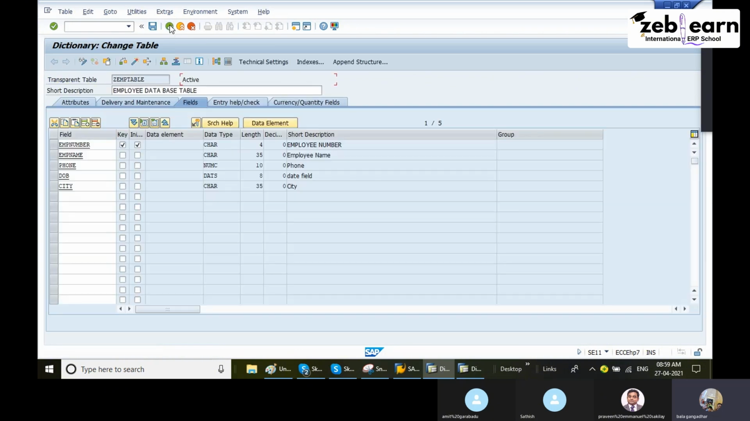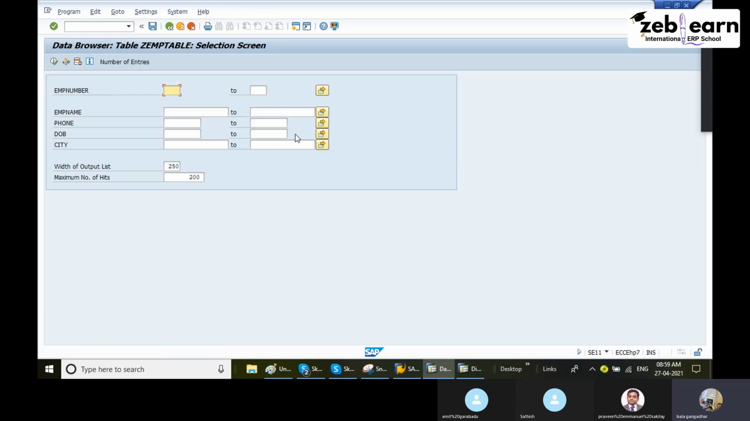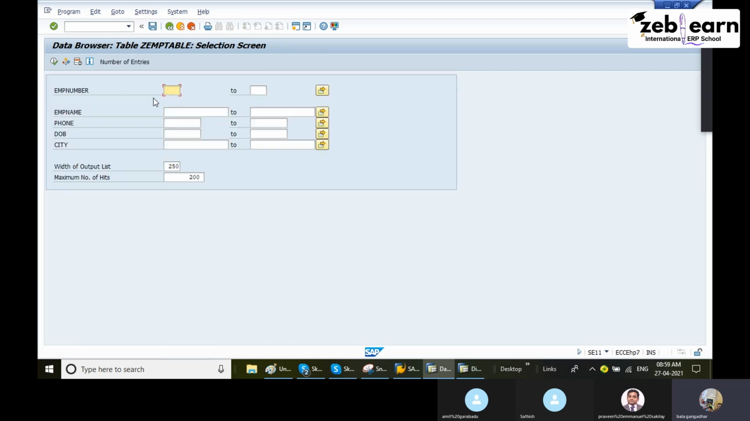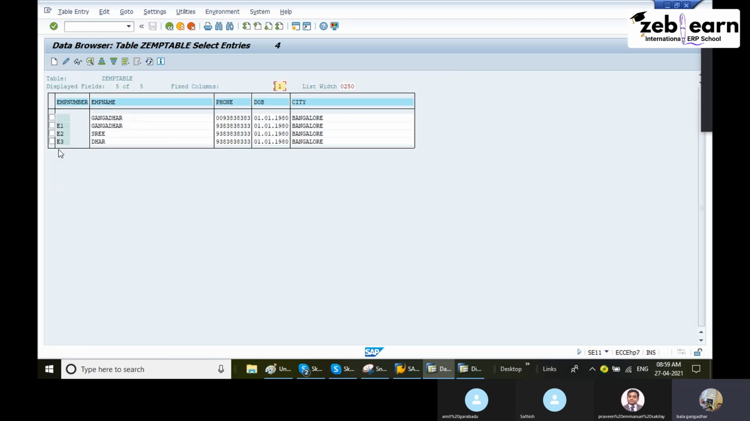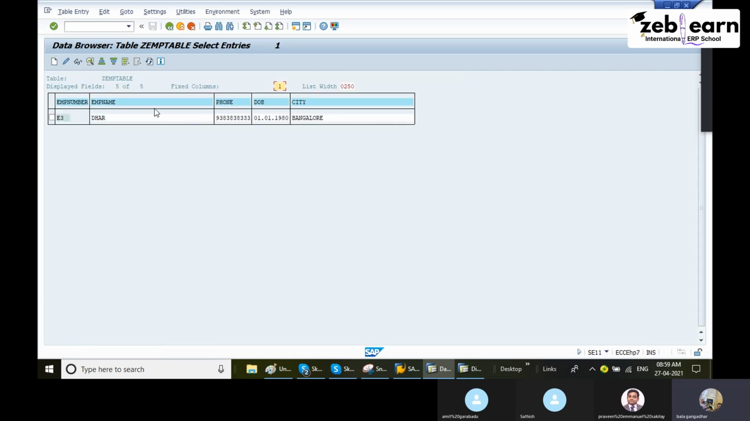Let's see. Come back. Now I maintain some data, I have to check the data. How to check the data? Utilities, table contents, display. If I execute here, 4 records it will show. Why? This is not initialized, no value. Now observe: if I know that record name and want to see only one record, E3, I can enter only E3. Then I can execute that E3 data.